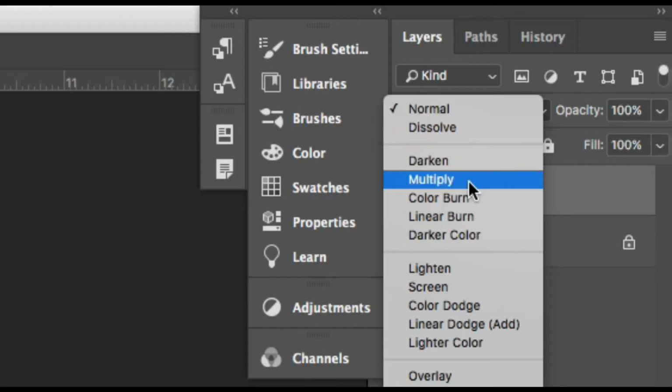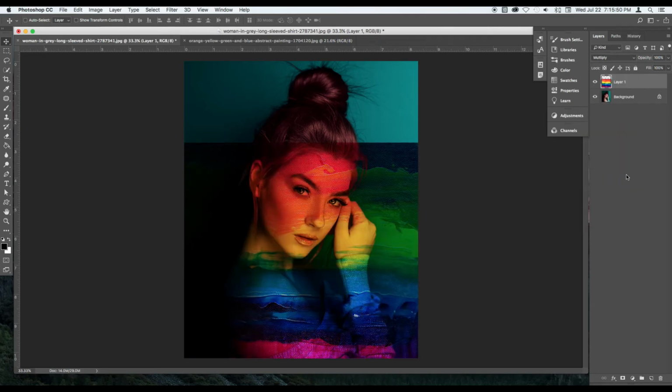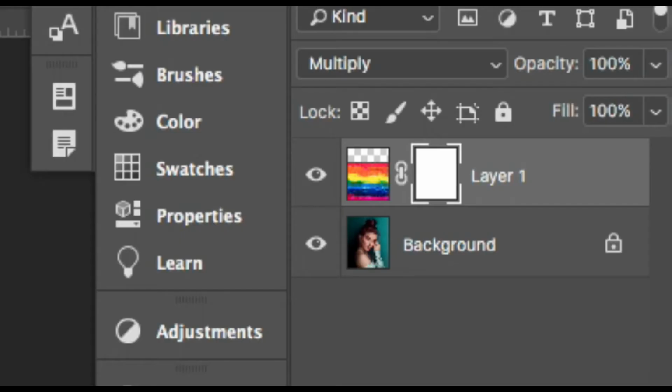Go to blending mode, select multiply. Now click mask to the texture paint layer. Now invert the mask. Click Ctrl I.